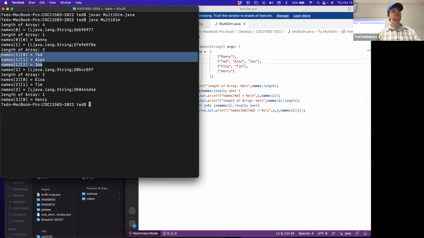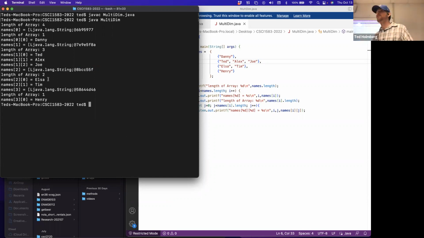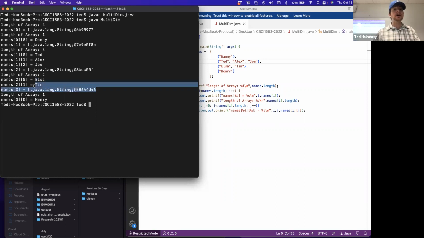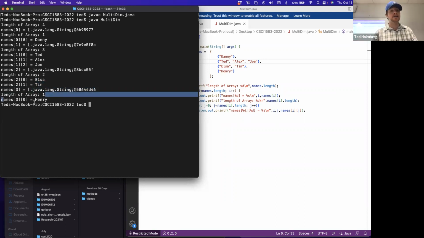Then when I'm done with that for loop, I increment my index value of I to 2. And now I look at this whole different string array that's held in memory. I can inspect it and see, oh, it's got a length of 2. I can then use a nested inner for loop to create that indexer J starting at 0. At index value of 0 is Elsa, at index value of 1 with J is Tim. When I'm done with that, I exit the inner for loop, I increment my I to be 3 to look at the final string array. I examine that and say, hey, that's got a length of 1. I index at index 3 with I, index 0 with J, and I get access to Henry.